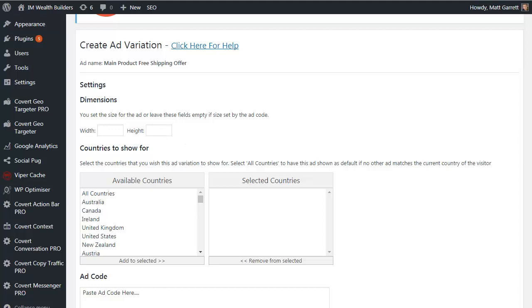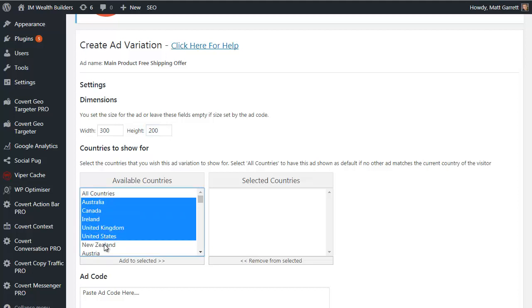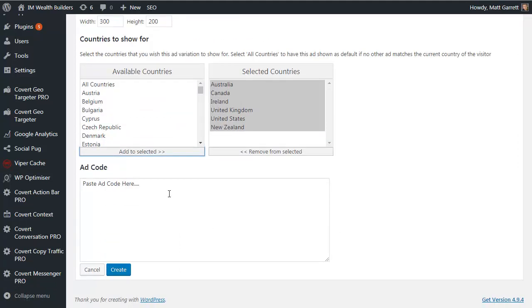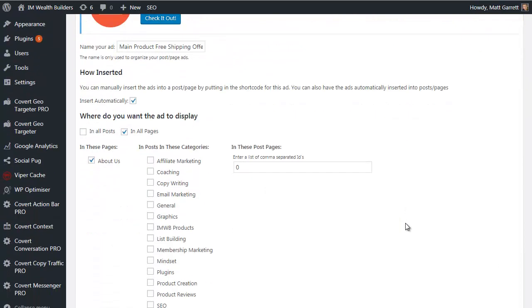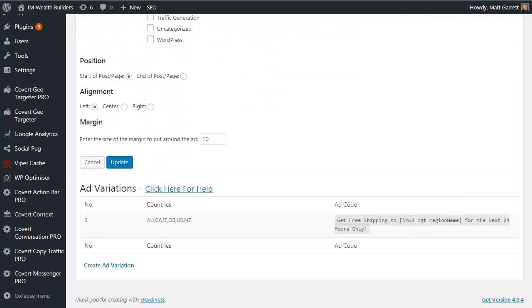Now if you're using something like AdSense, then the width and height settings are actually in the ad, they're automatic. For this one I'm going to say 300 by 200, and I'm going to pick the English speaking countries again, so I'm going to go Australia, Canada, Ireland, United Kingdom, United States and New Zealand. Add to selected as we've done previously and paste in our ad code. Then click on create. So that's our first variation done for that particular ad block.